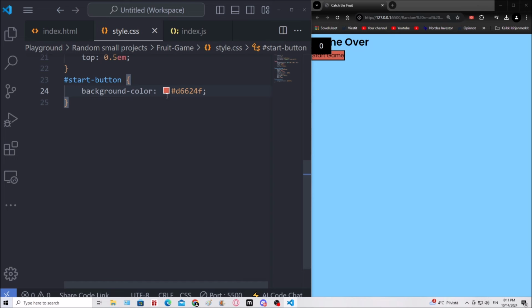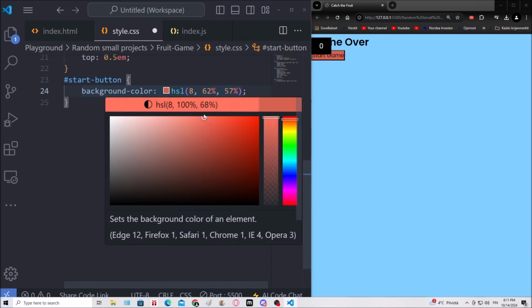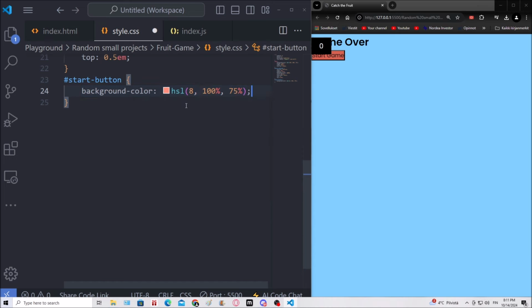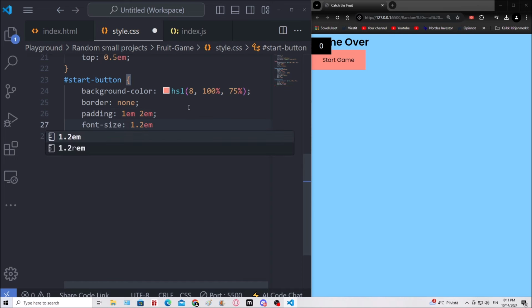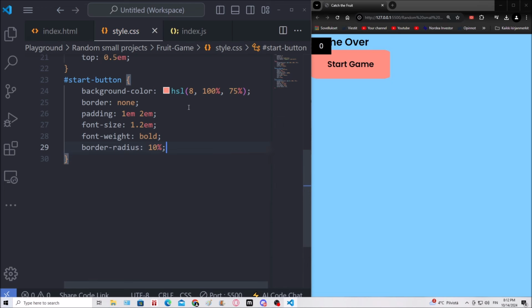D6624F. I'm gonna adjust this a little bit. Let's go with something like that. Alright, we are going to remove the border. I'm gonna add some padding, 1 EM on the top and bottom and 2 EM on the right and the left. Alright, the font size will be 1.2 EM. Alright, font weight, let's say it's gonna be bold. And border radius is going to be 10%.